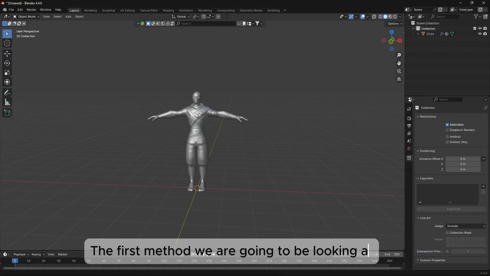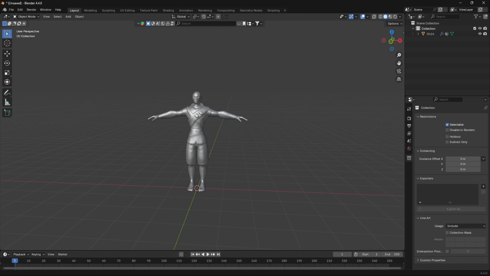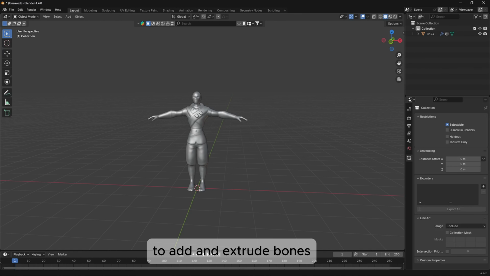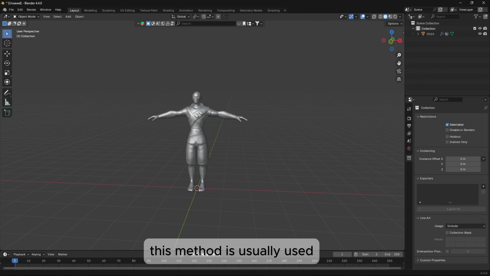The first method we are going to be looking at is the traditional way of rigging. It just requires you to add and extrude bones. This method is usually used to rig more complex models like animals. So I will be showing you step by step how to do it and how to master it with practice. So let's get straight into it.